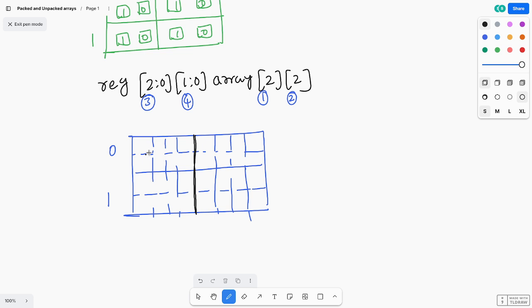Two lines, 1 and 2. This one, 1 and 2. Okay, so that means in each one I can accommodate 2 bits like this.